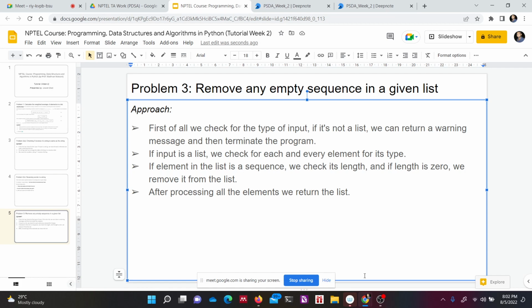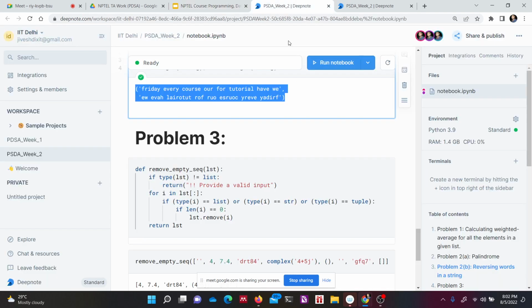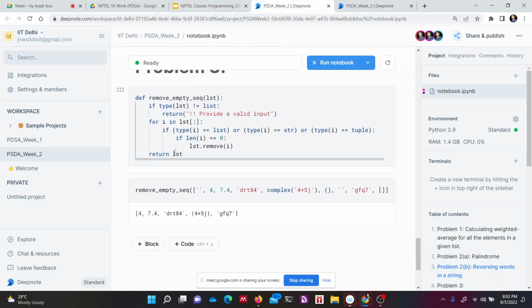If we look at this line, I'm saying if an element in the list is a sequence, we check its length. Why are we checking the length? Because if length is 0, it means the particular sequence is empty. So if length is 0, we'll remove it from the list, and then we will move on. Okay, so this is our third problem.